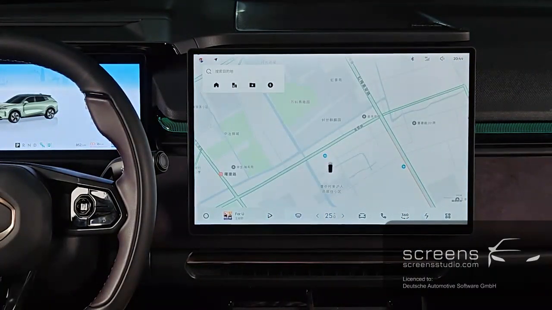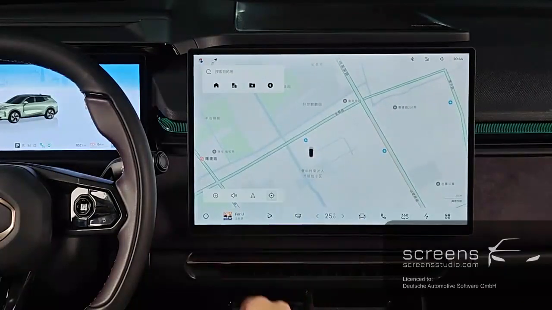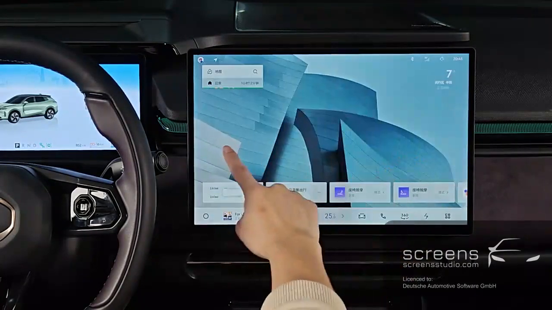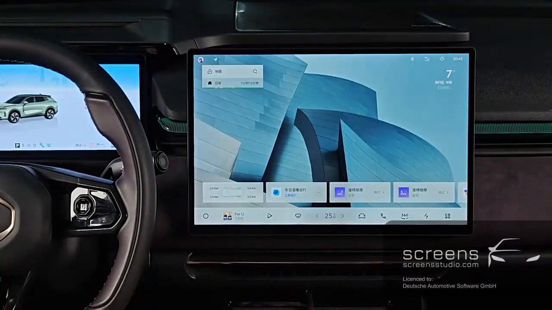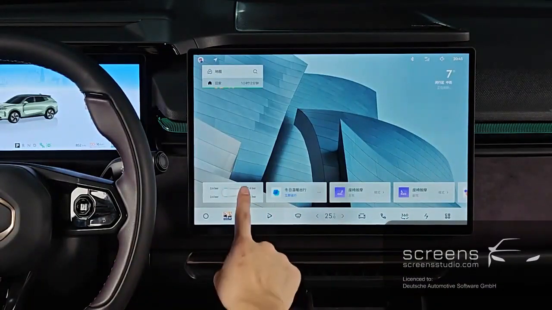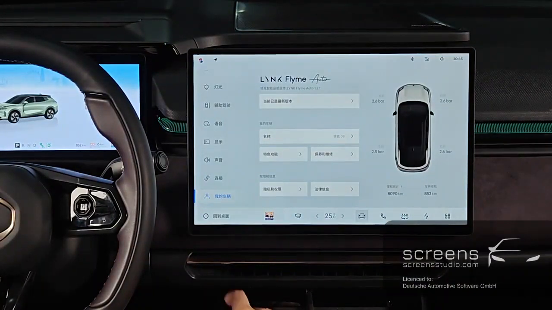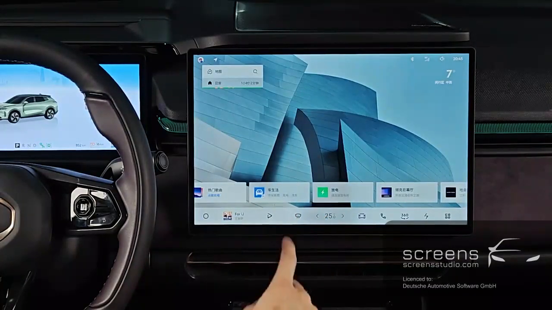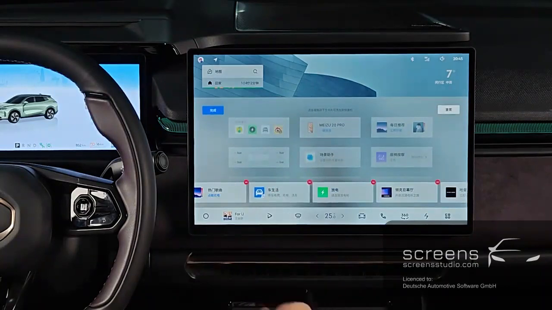Here is a navigation widget. On the right is a weather widget. Click to refresh the data. Swipe to switch wallpapers. Below are the shortcuts. Click to enter the vehicle settings. Long press to edit the shortcuts.